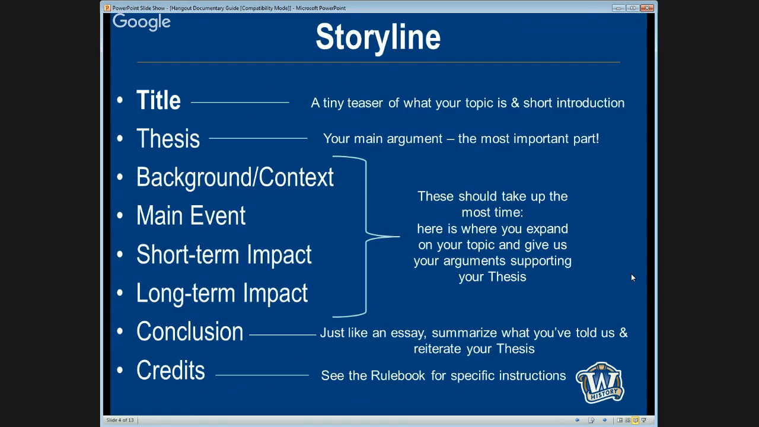Throughout your introduction, body, and conclusion, you should be weaving in the theme words. After your conclusion, you must run your credits. See the NHD rulebooks for more specifics about these.